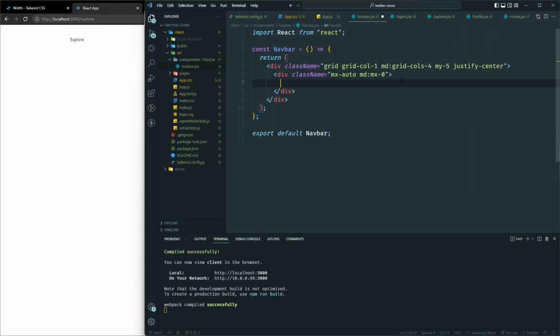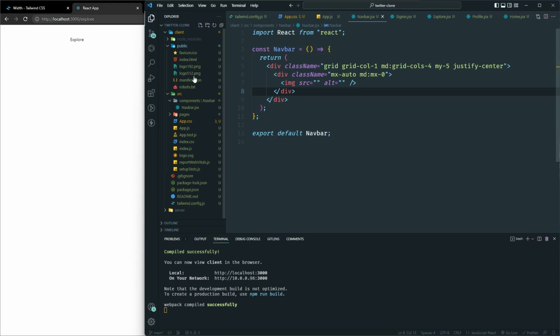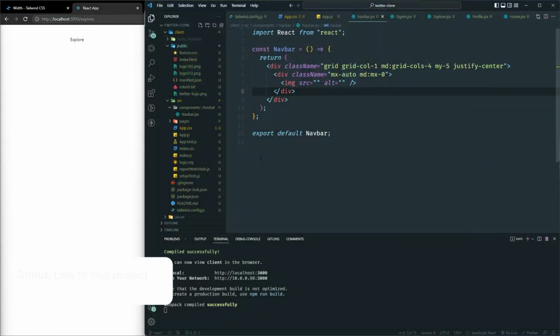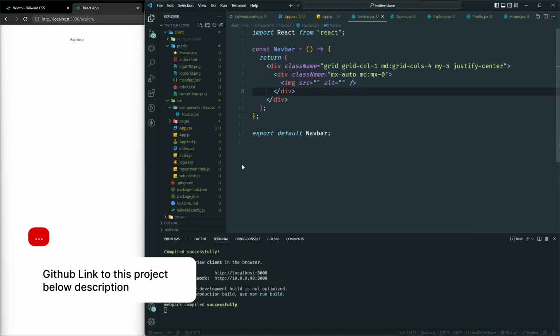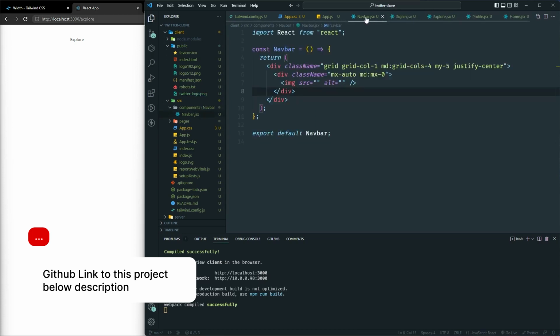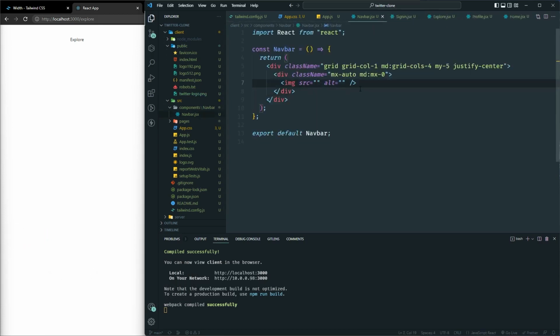We want to have an image, and this is going to be our logo, which I'm going to be pasting in here. So I have a Twitter logo from Google, Twitter PNG. So that's a PNG file. You can find it on my GitHub link down below. If not, you can Google a Twitter logo and download it. So that's there, and I'm going to bring that in our navbar in here.